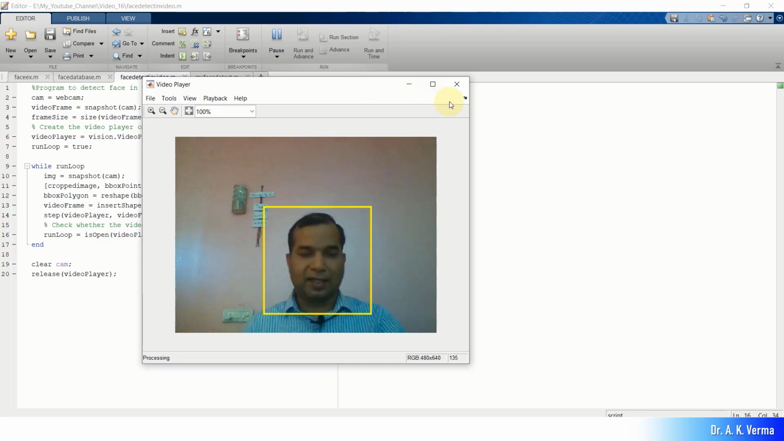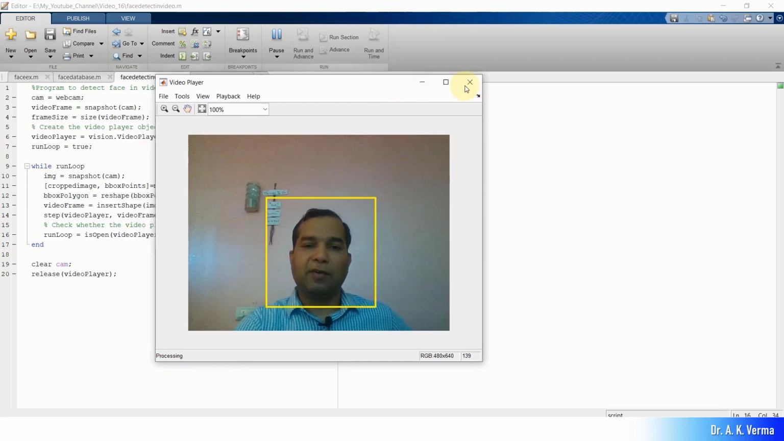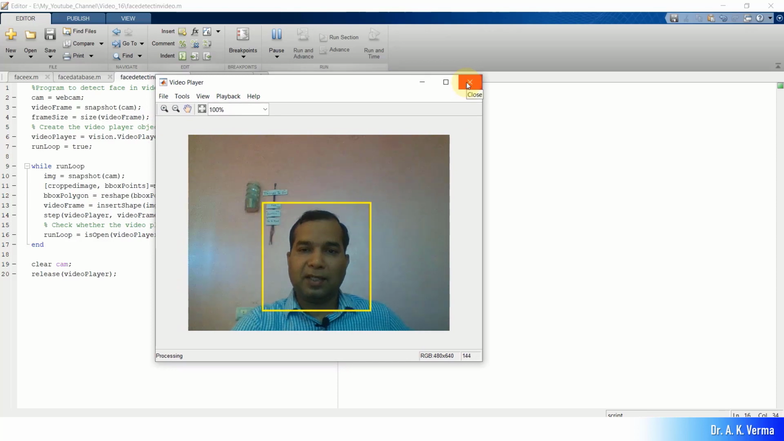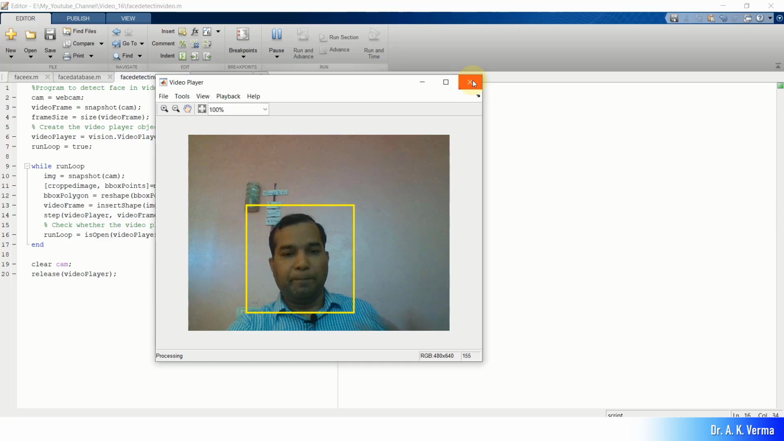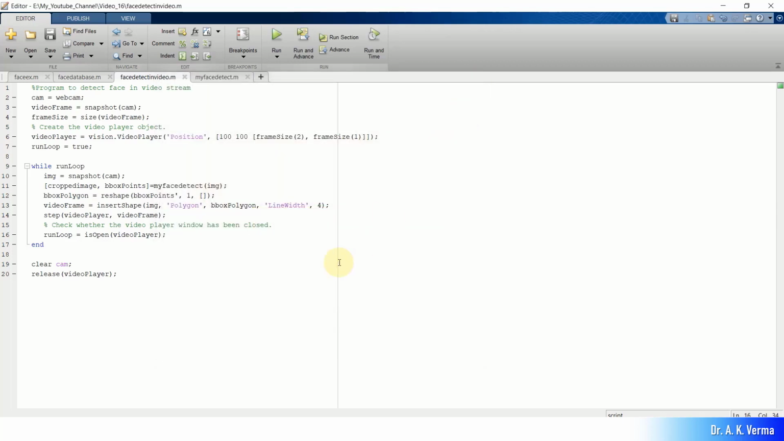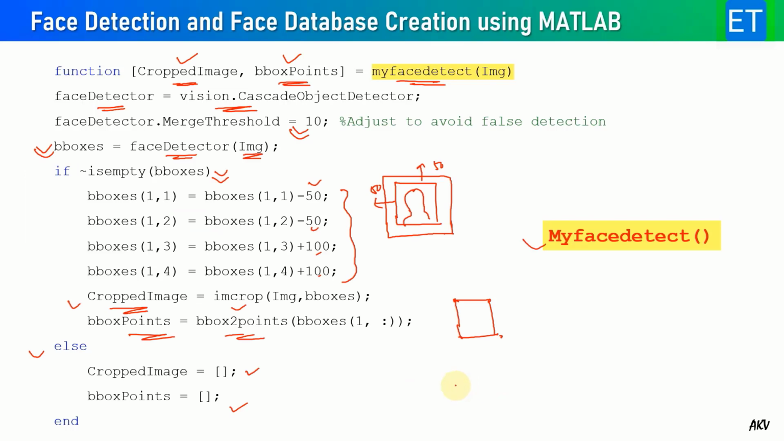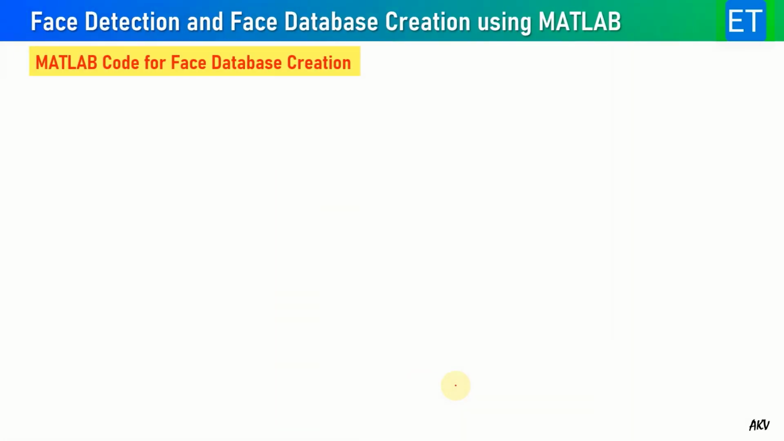Okay, so let me close this video player. When I close this video player, obviously that while loop will break, as I explained. So let me jump to my presentation, and let me go to the next program for face database creation.